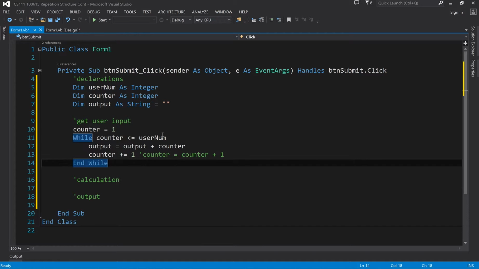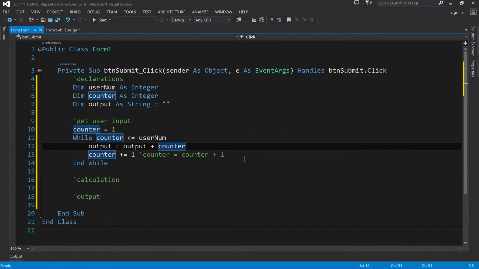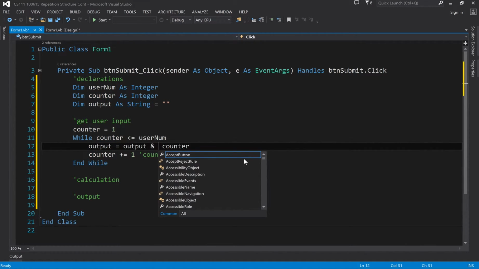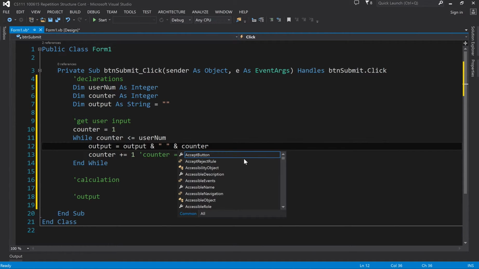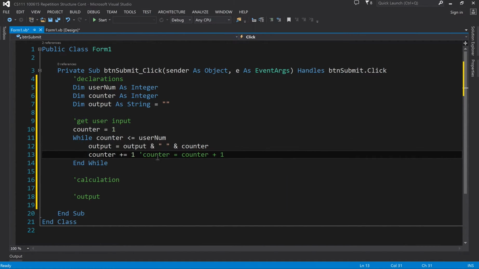As long as counter is less than or equal to the user number, output is going to continue to be this. I shouldn't have said plus, sorry about that. Let me put the concatenation operator, put a space over here, put the concatenation operator, and then whatever output happens to be. You can use plus, we're just overloading that, but for Visual Basic, let's just use the concatenation operator. That's fine.